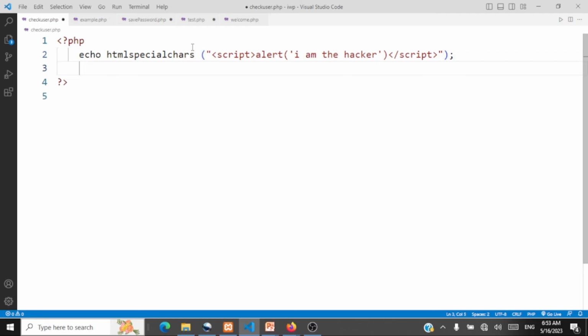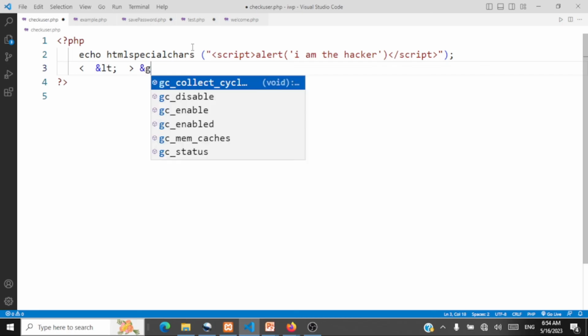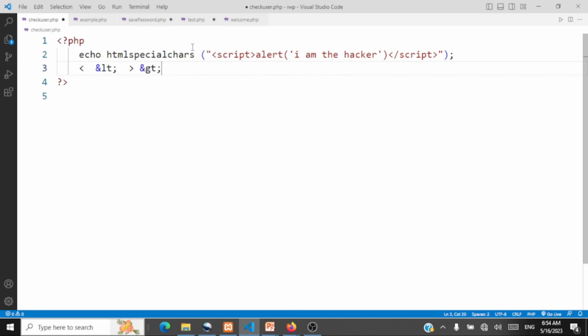So what is the use of this function? Whenever it encounters a reserved character like this, it is going to be converted as ampersand lt semicolon. Whenever it encounters a reserved character like this, it will be converted as ampersand gt semicolon. And if it encounters a quote or something like that, it will convert it as ampersand quot. So every reserved character inside your content will be converted to those entities which I've shown.